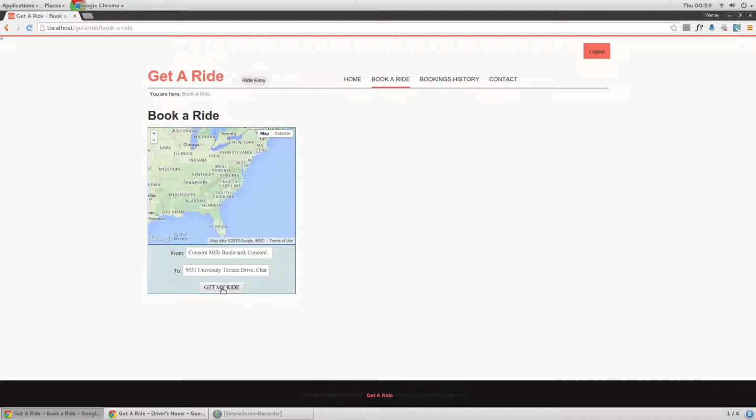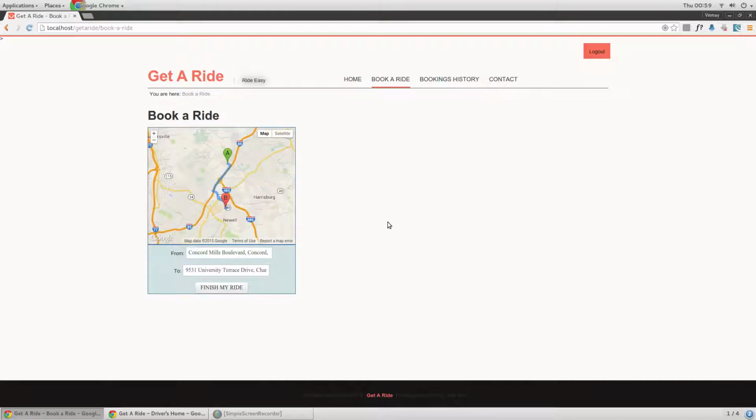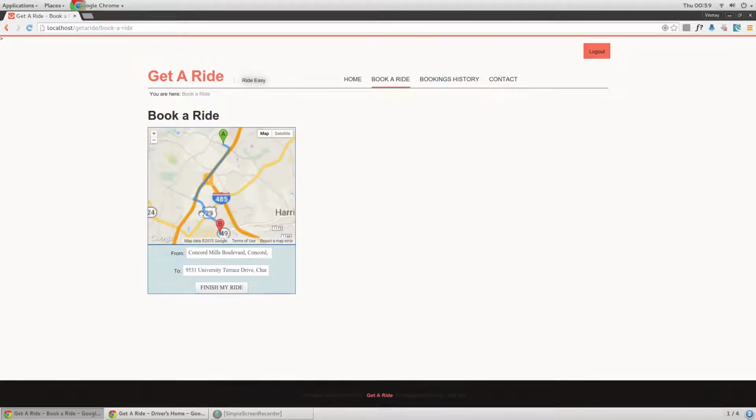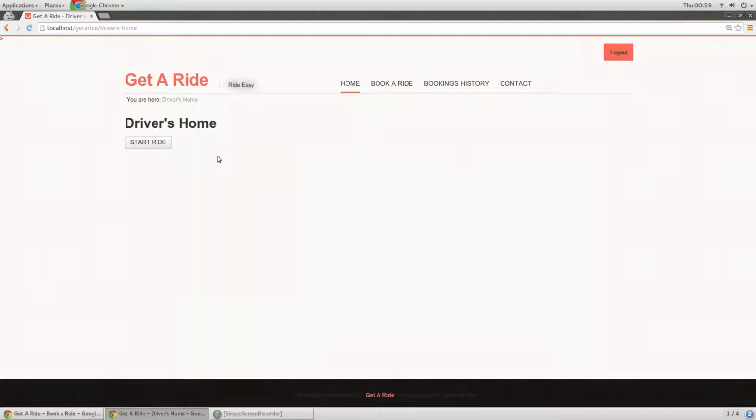And I say get my ride. With this, as you can see on the map, the source and the destination are displayed, and the route is also displayed on the map. When we click on get my ride, the driver nearest to the customer is sent a notification. To receive it, we have to refresh the driver's page. Now the driver has the notification that the customer is there for him.